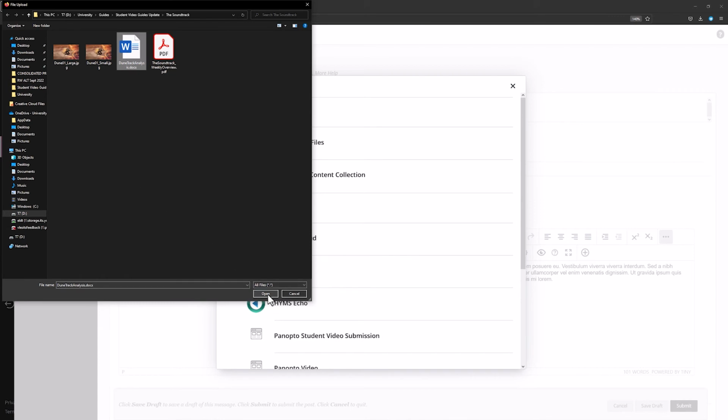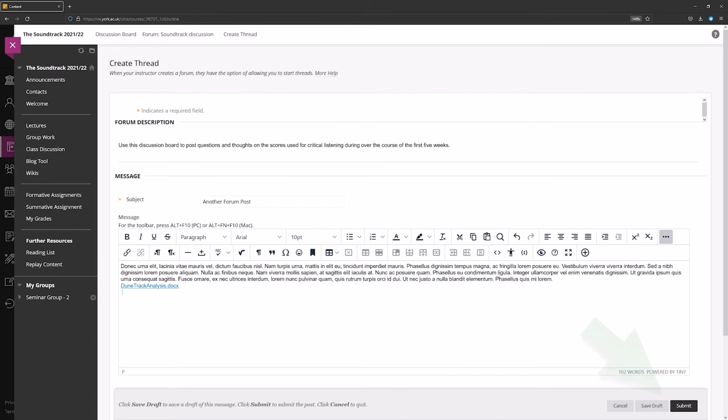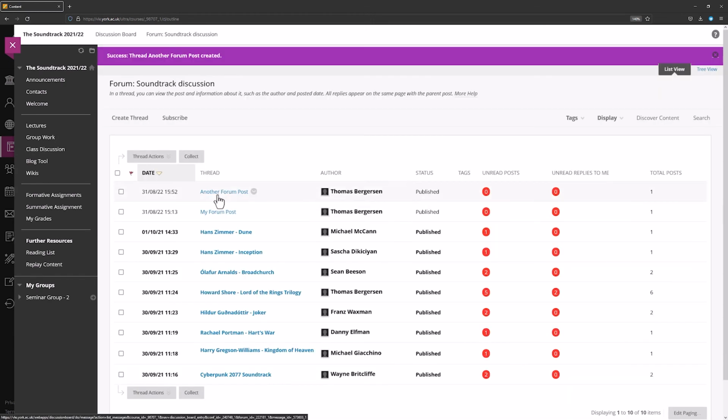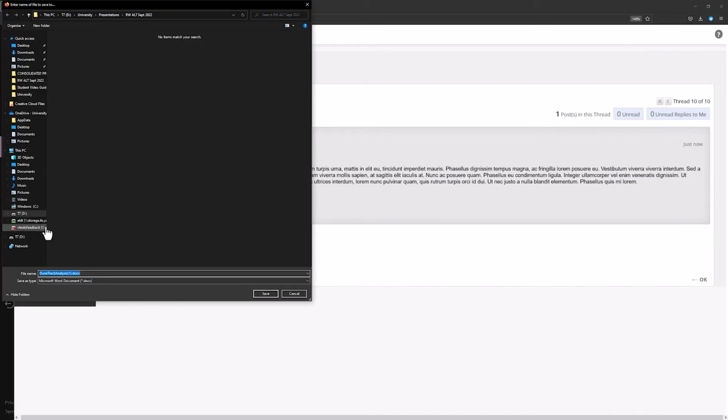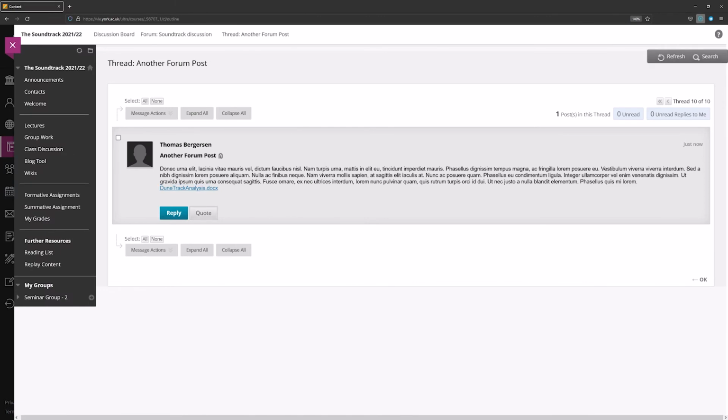The file will be inserted into your post or page. Click Submit to publish the results of your editing. When viewing the post or page, clicking the file's link will cause your browser to serve the file you have inserted.